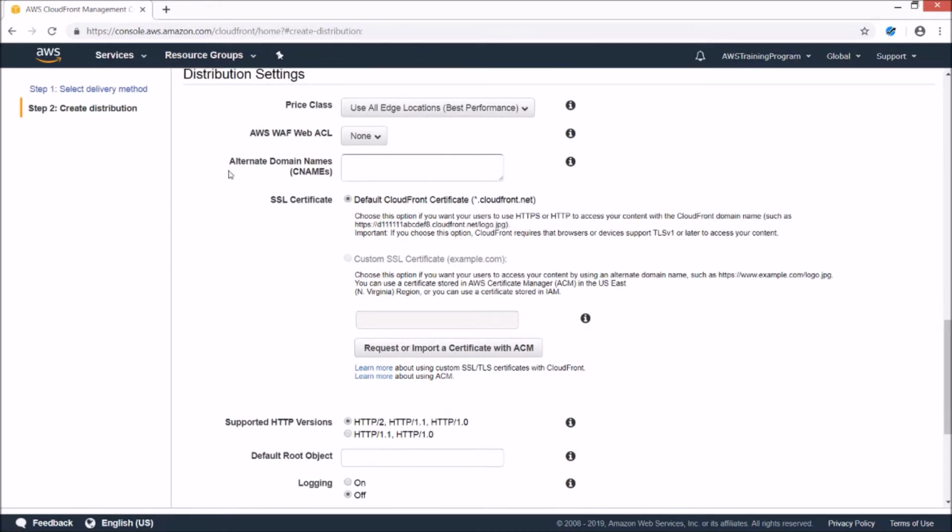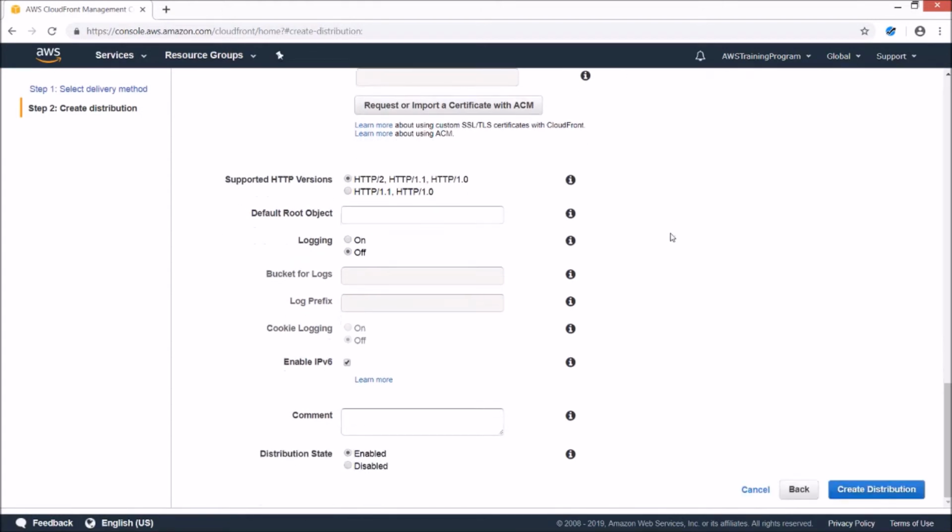Alternate domain name. So this is where you would hook up a custom domain name. Cover that in a future video. You have to use Route 53 with it if you're going to do this. So again, SSL certificate, that's if you're using a custom domain name. You don't need to touch that for this. Everything else is fine.